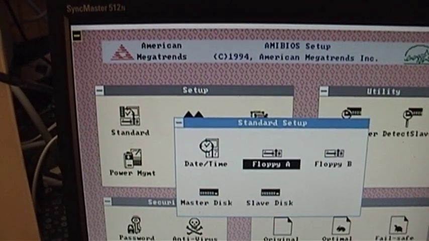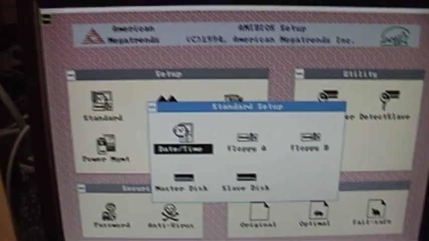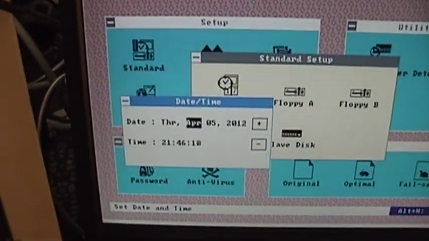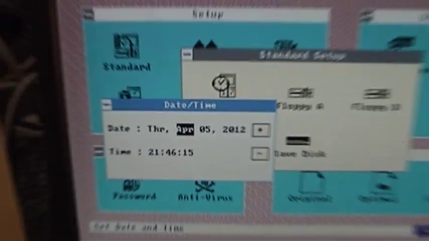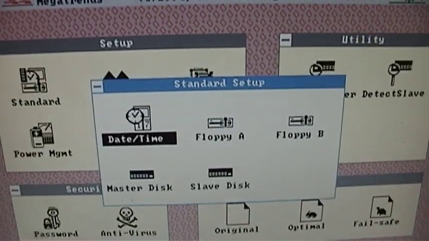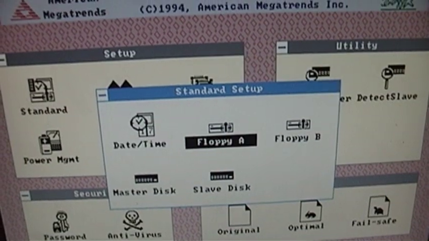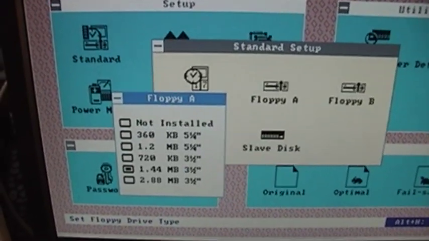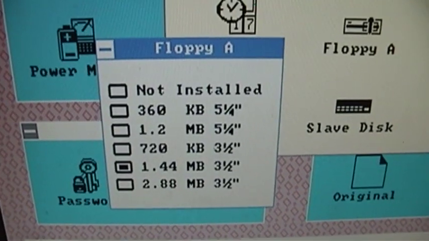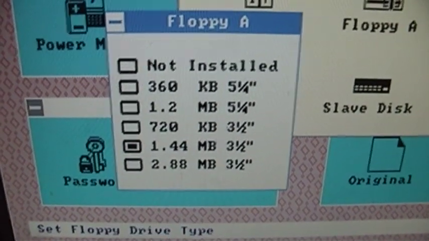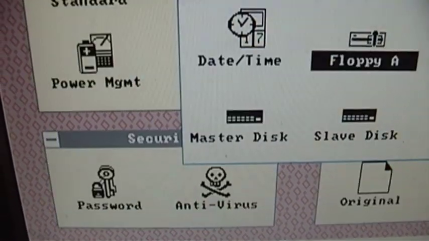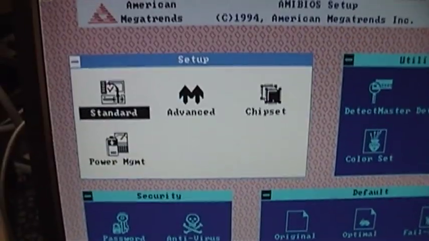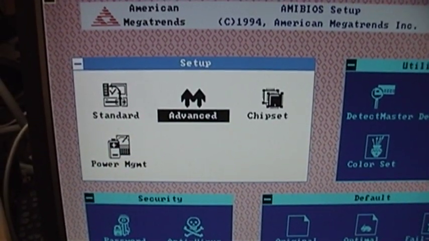The standard area simply covers the machine's basic configuration, such as the current date and time, as you can see displayed right there. It also allows you to configure other things, such as the master and slave hard drives, as well as the A and B floppy drives. And you can see, I don't know if the I.O. controller on this system's up to it, but the BIOS has support for the 2.88 megabyte drive type. But what we want to adjust is not in there, so let's go into the advanced area and have a look around.